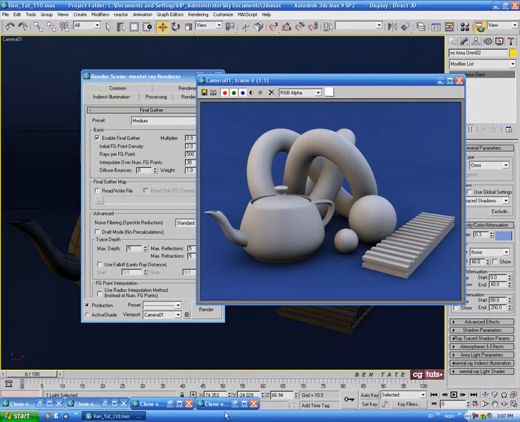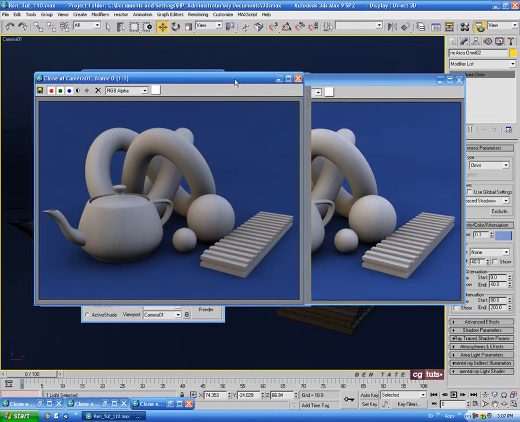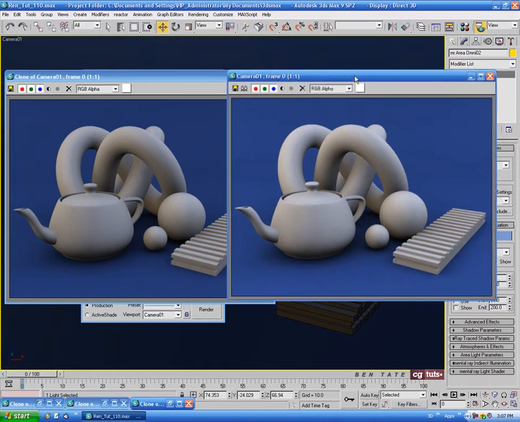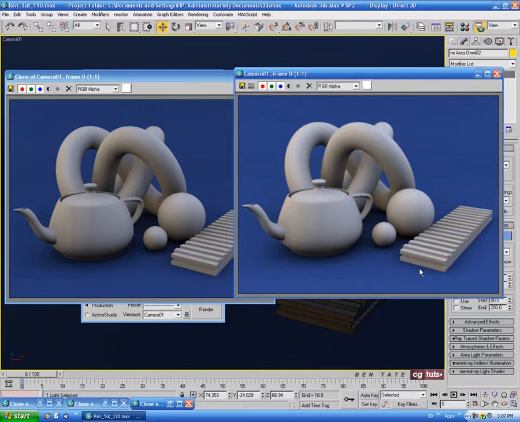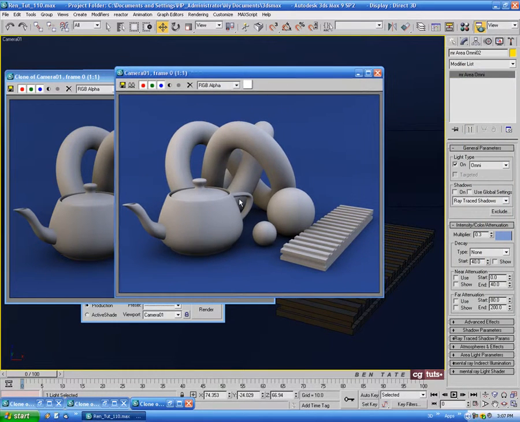Okay, so there we go, and we'll compare that to the last one. Alright, so you can see we're getting a pretty good result here. Everything's pretty smooth. We have a nice transition around the shadows. We don't have any noise really at all in here that I can see.